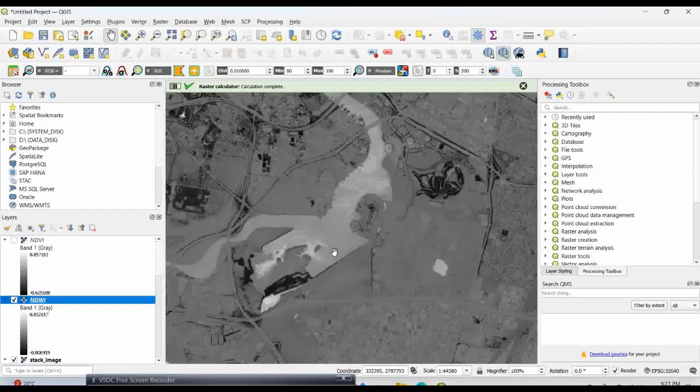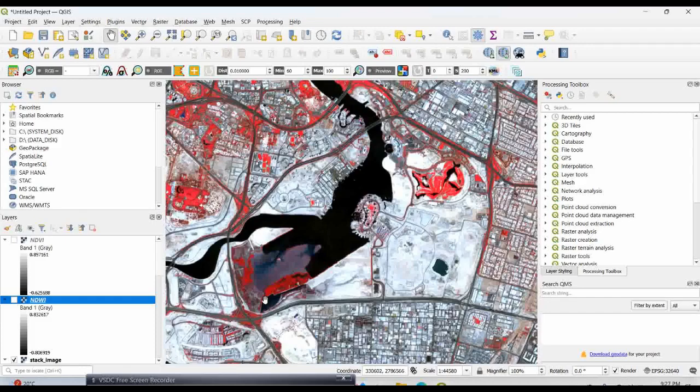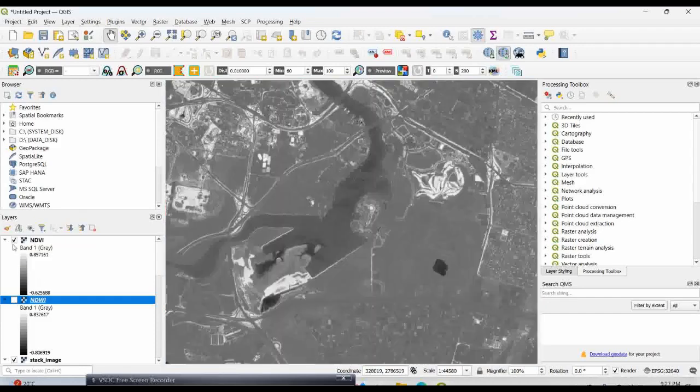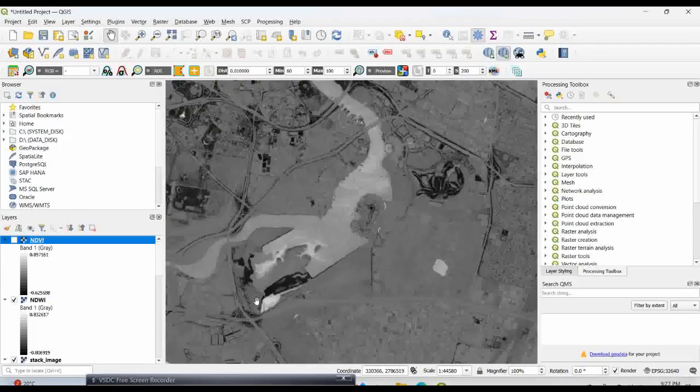Okay, as you've seen here, now the vegetation is black and the water body is coming brighter. This is very clearly visible. Now the vegetation is coming black and there is water. Where is this water? You see that in this NDVI image, and if you see this, it is the NDWI image, so the water body is highlighted. That's all from my side.